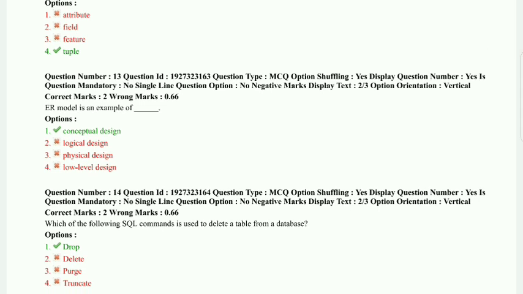ER model is an example of the conceptual design. The ER model is used at the conceptual design phase to represent data and relationships. Logical design involves converting the ER model into a relational schema, whereas the physical and low-level design focus on implementation and storage details.